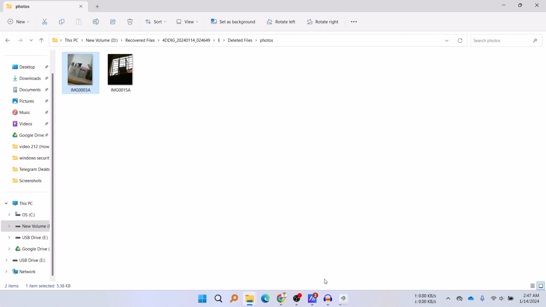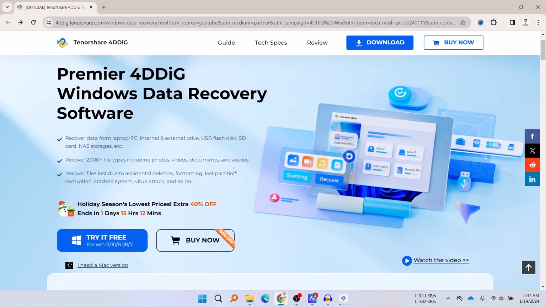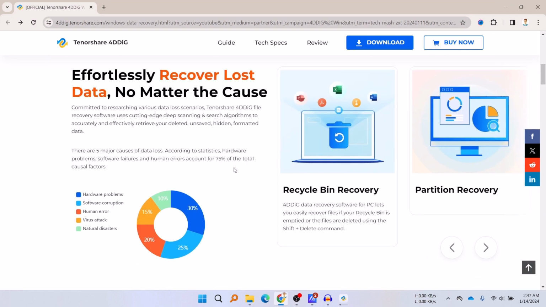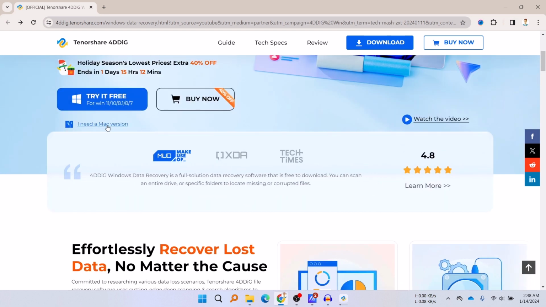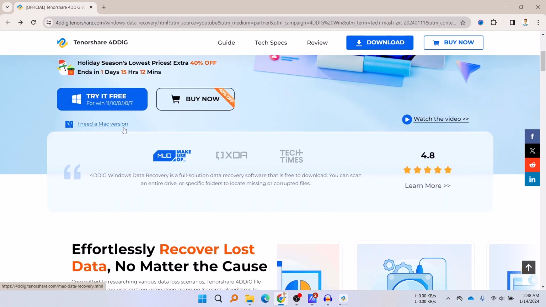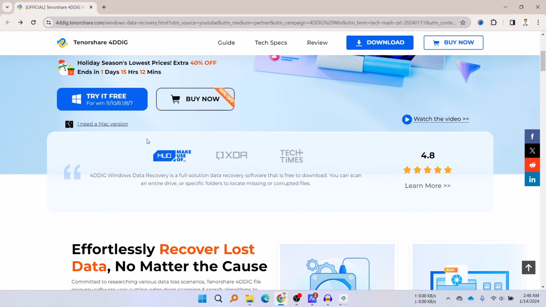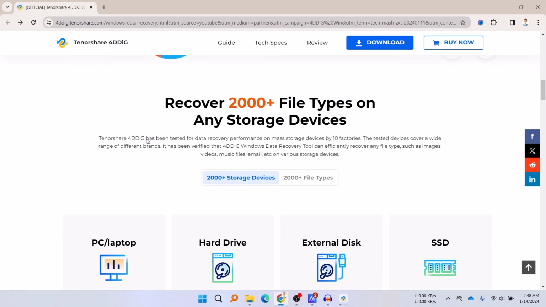So I can proudly say that yes, this software worked for me, and you can also use this software to recover deleted files from your SD card as well. The software link will also be available in the description below. You can also try it out for free, and they also have a Mac version. So it is not only available for Windows, they have a Mac version too. If you want, you can use it for Mac as well.